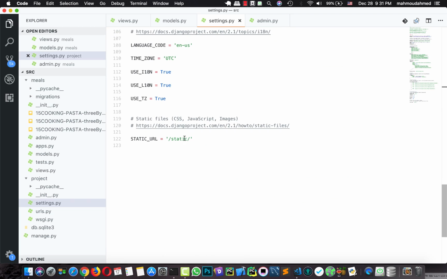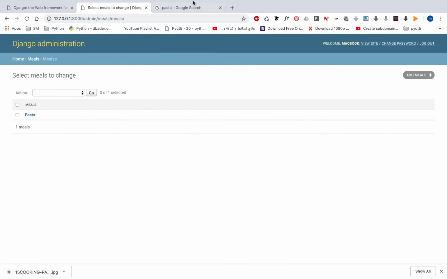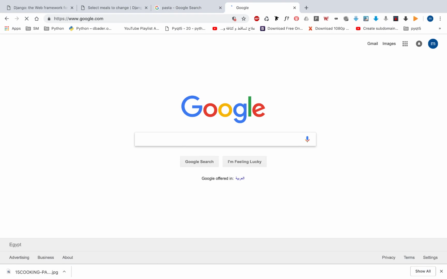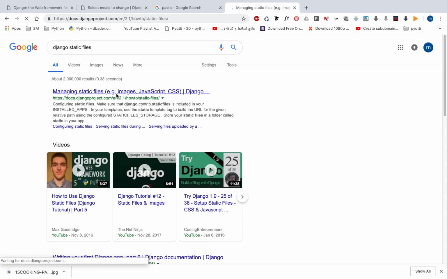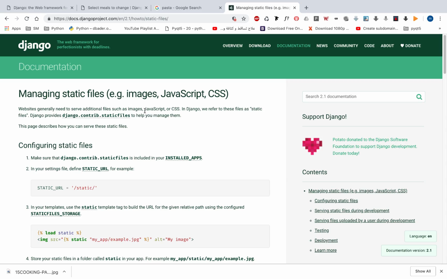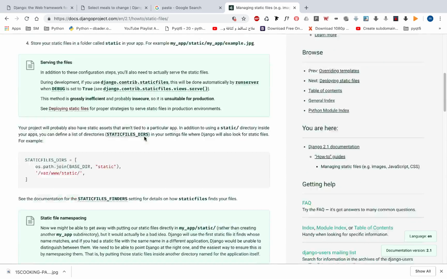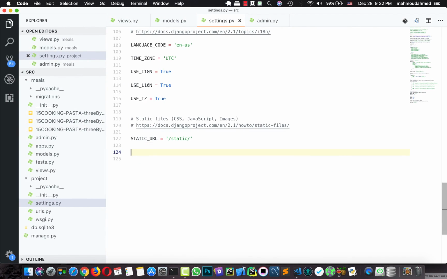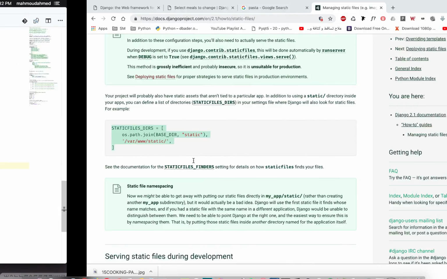If we look at the settings file, we will see that Django already defined the static URL as /static. We need to define the rest of the settings for the static and the media files. I'll open the Django documentation. I'll type here Django static files. Let's open the documentation. First of all, we need to add the static dirs just here, and let's remove this. This is the static files directories.